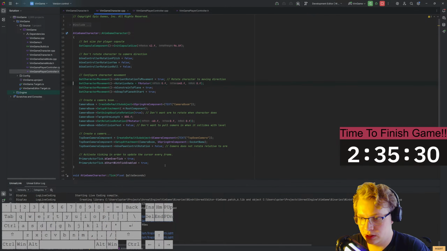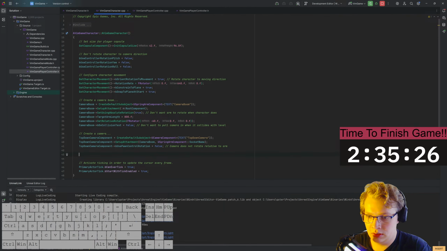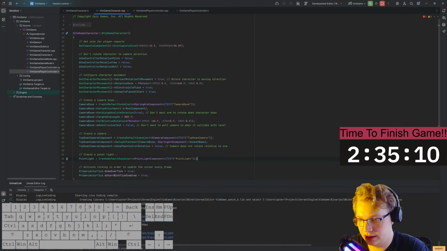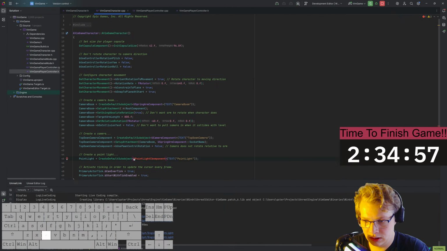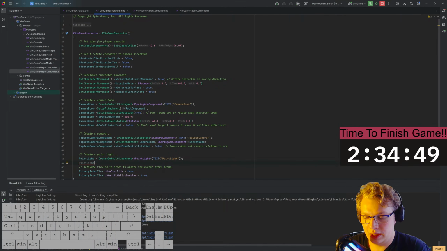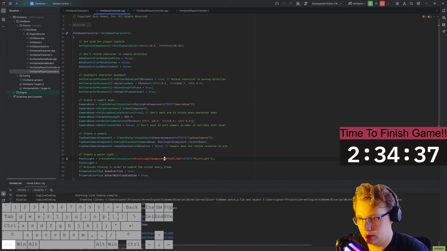Okay, point light. And then we need to initialize this point light. Create a point light. PointLight equals CreateDefaultSubobject UPointLight. I don't want that to be an A. So it's escape, B to go to the beginning of the word, and then CW to replace it with a point light. Setup attachment. No, I actually do, this does need to be a component. Isn't that great?